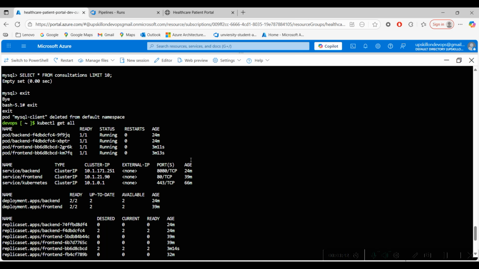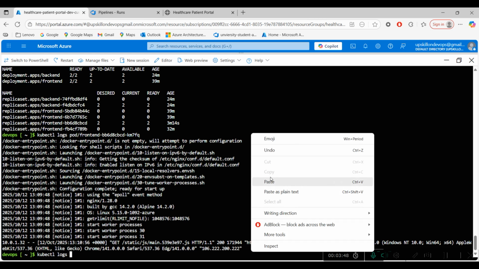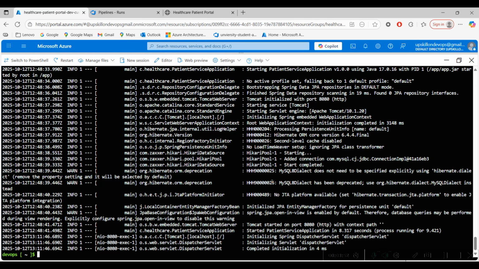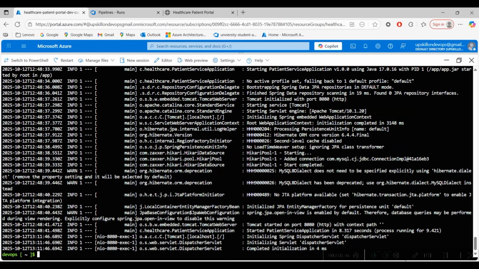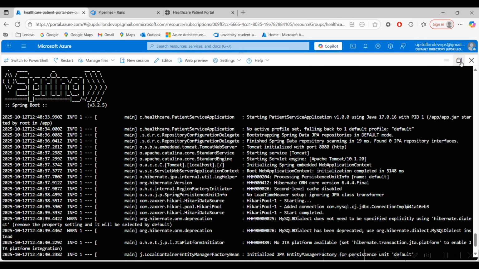Copy, kubectl logs, paste. Okay, so now the backend application is up and running. Now we need to check the data in MySQL, and how the data is processed by this backend. How do we verify that?